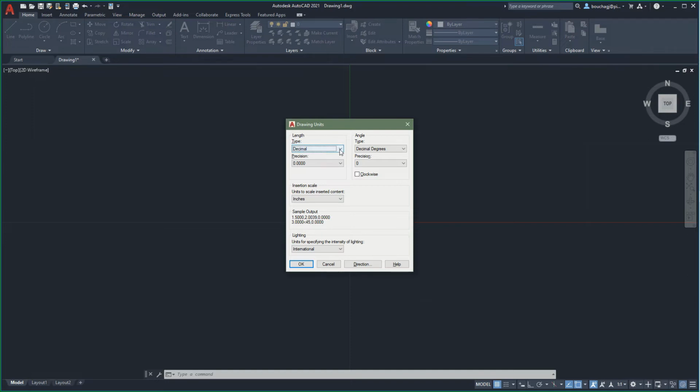In the left-hand column, where we adjust the units of measure for length, left-clicking on the contextual menu arrow presents us with the various units of measure used by different design and engineering disciplines. We will select architectural from this pull-down.